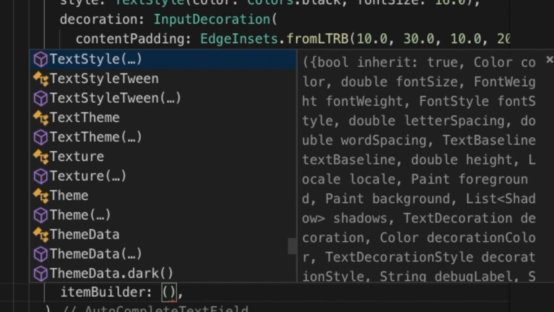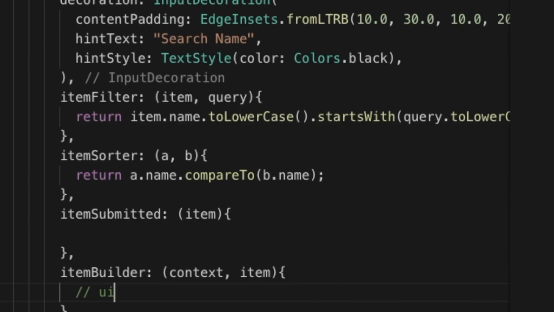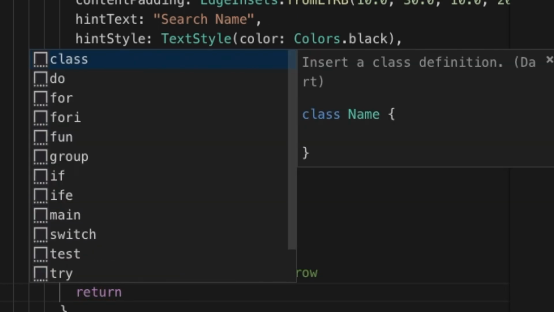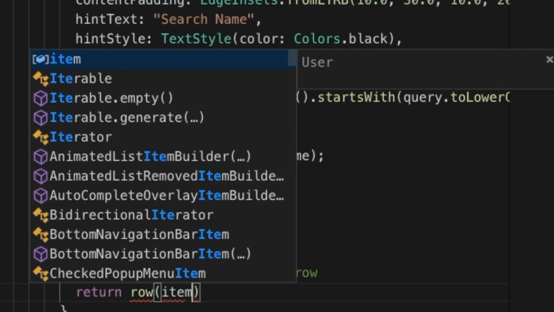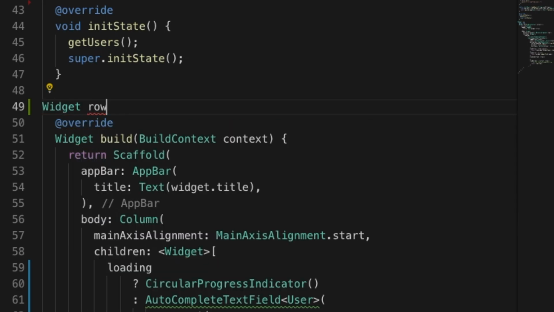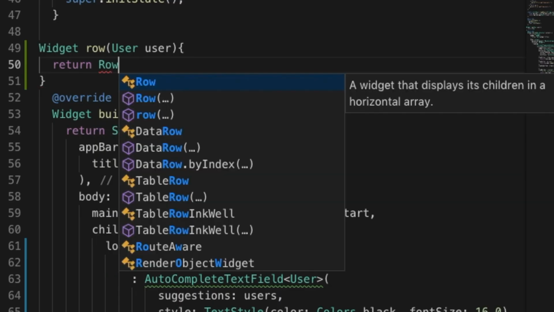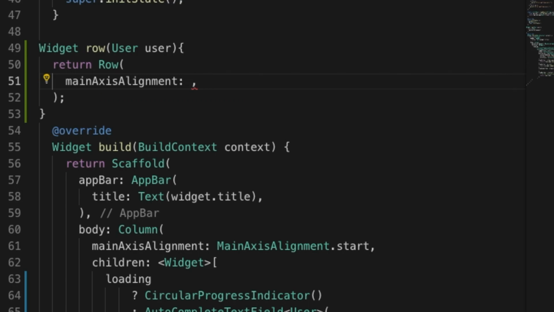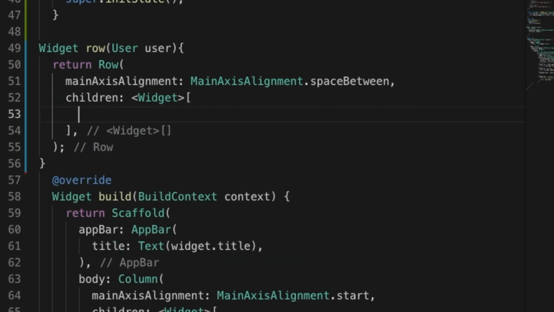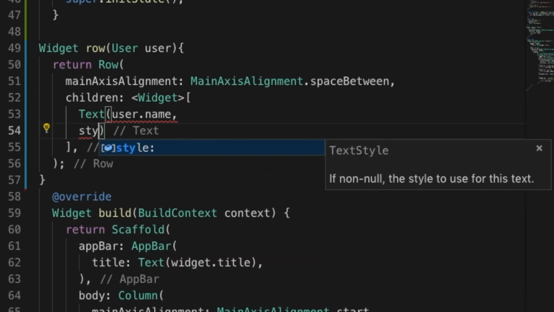Now we are going to create the UI for each row in the autocomplete. That will be item builder, and let's write a function to return the widget for each row in the autocomplete list view. So I'll be calling it row, which takes the item parameter. That will be the user. Let's write the function row user and return a row, let's set the main axis alignment to space between, and the children, first one is the text that takes the user name.